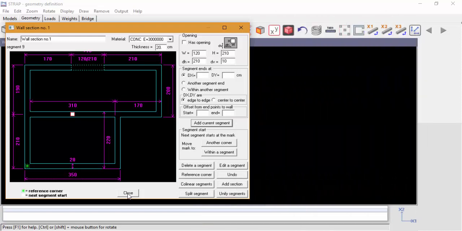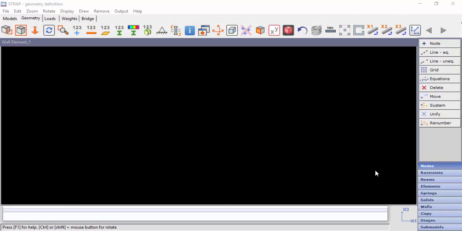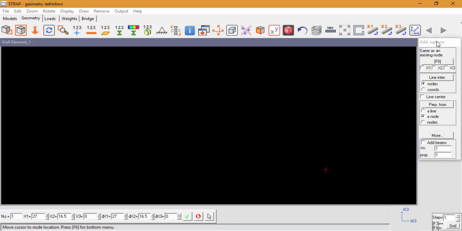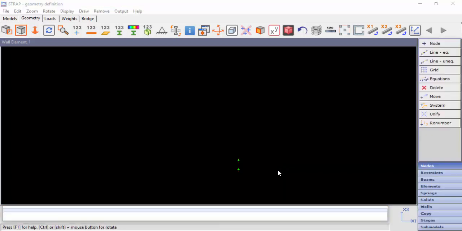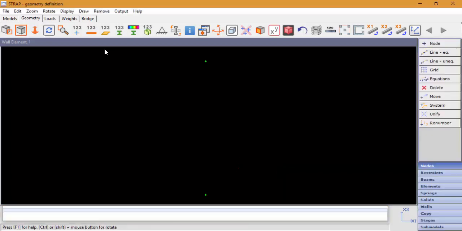Now, let's define the wall in the geometry. We'll define two nodes along the height axis of our structure, the x3 global axis. Node number 1 will have the coordinates of 0, 0, 0, and node number 2 will have the coordinates of 0, 0, 3. The height of the wall we'll define will be 3 meters.